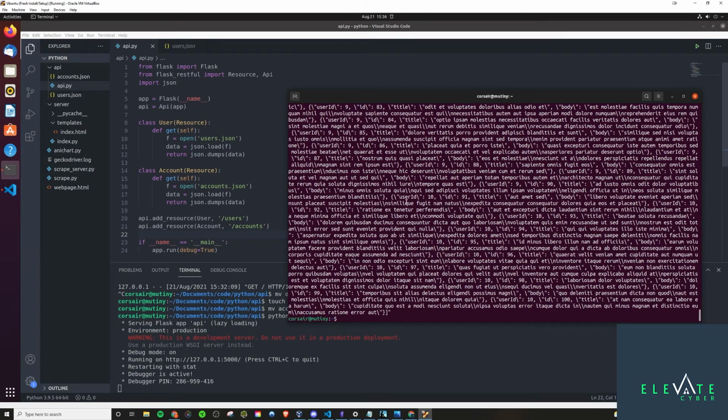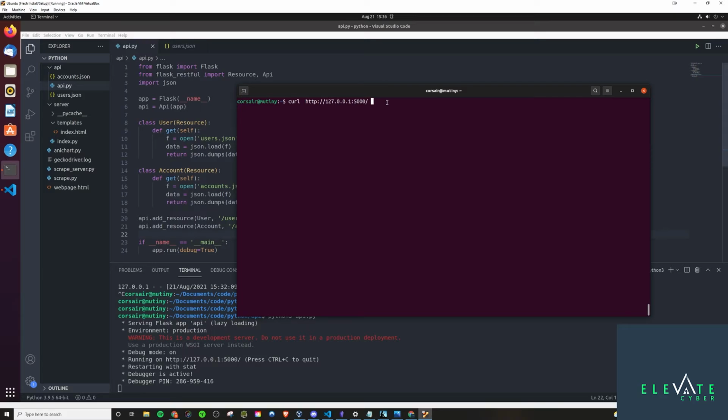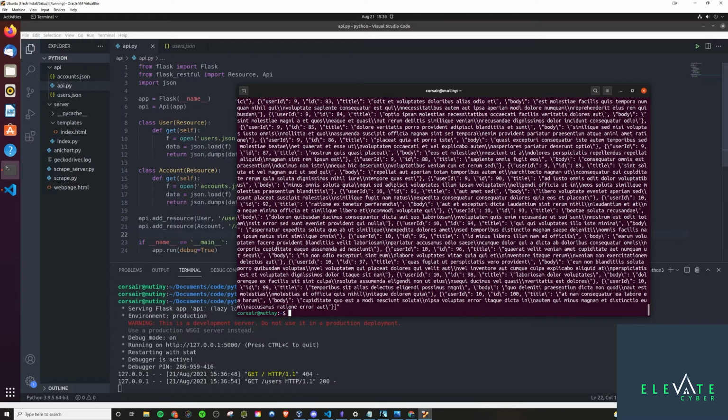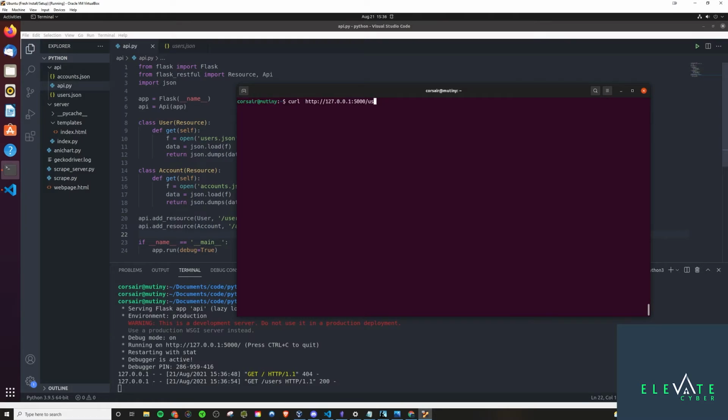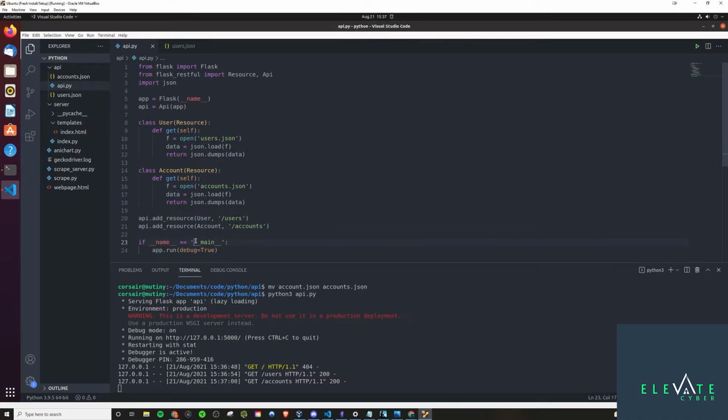What we should be able to see here is, making requests to here shouldn't do anything because now there is no endpoint for just the root. So we'll see an error here, 404. So we need to make a request to either users to get the user information or accounts. And that'll give us the other JSON, right? So simple as that, really.